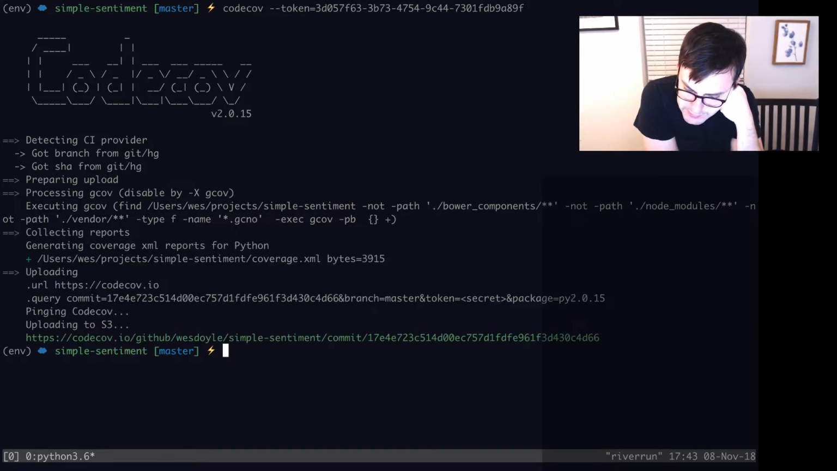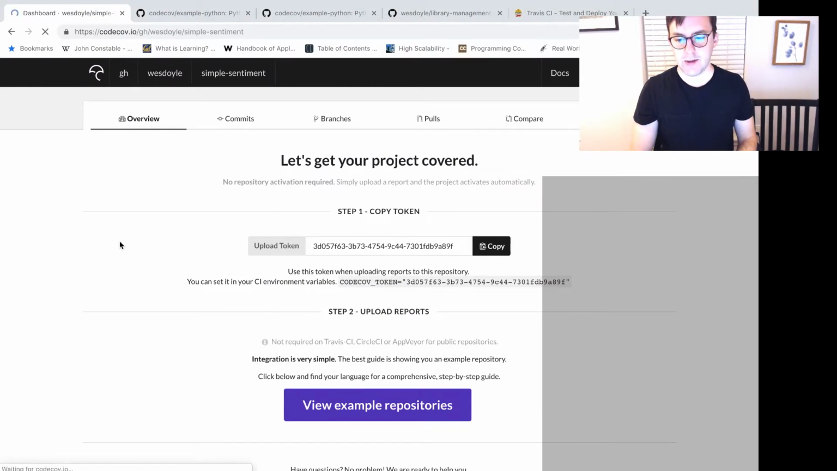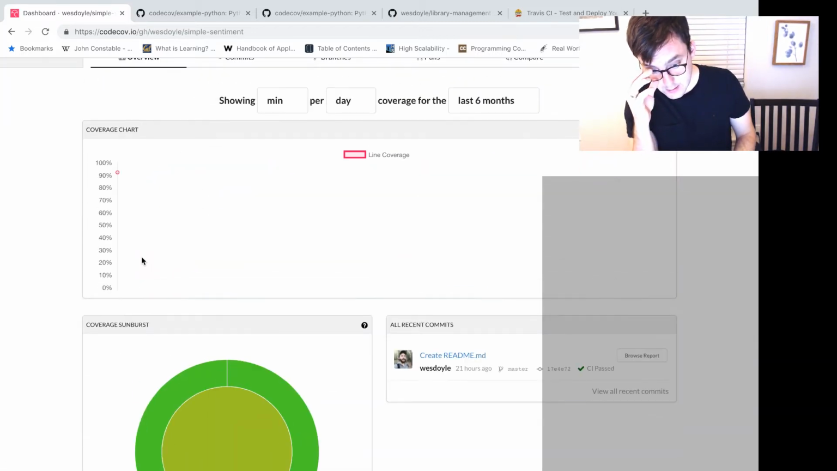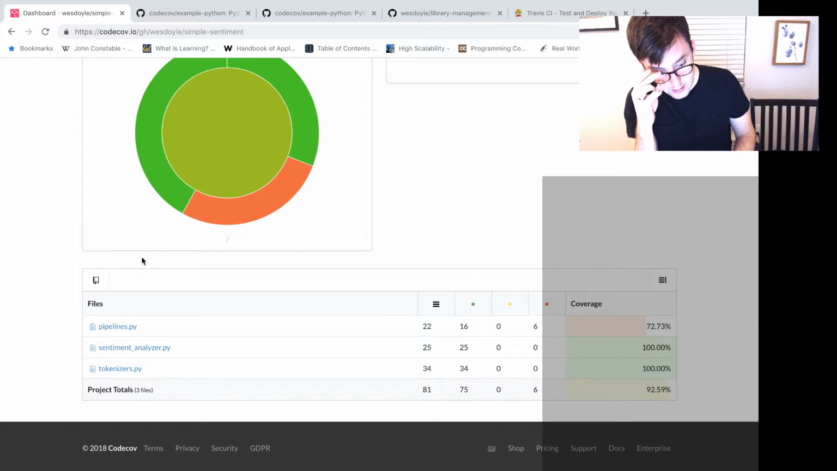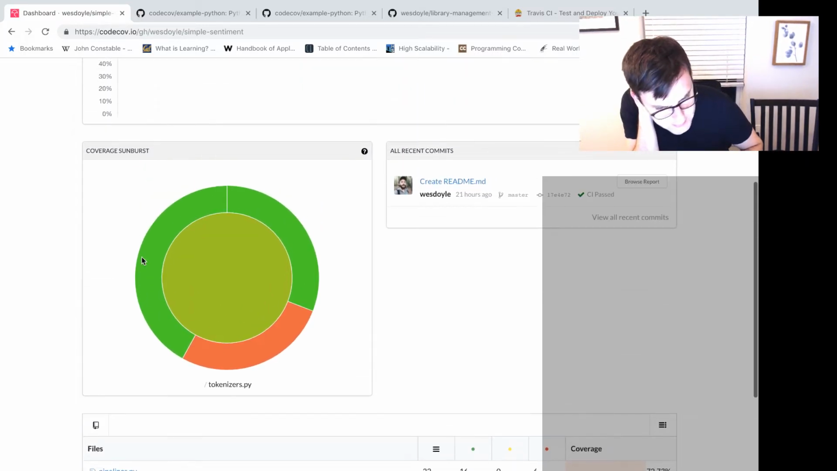See if this works. Alright, so it looks like it collected reports. It collected our coverage report, which was XML. Or actually it generated them, which is cool. I have a feeling that I still need to do some more config. I'd be surprised if I didn't. And so yeah, I'm surprised because I didn't. This looks pretty good.